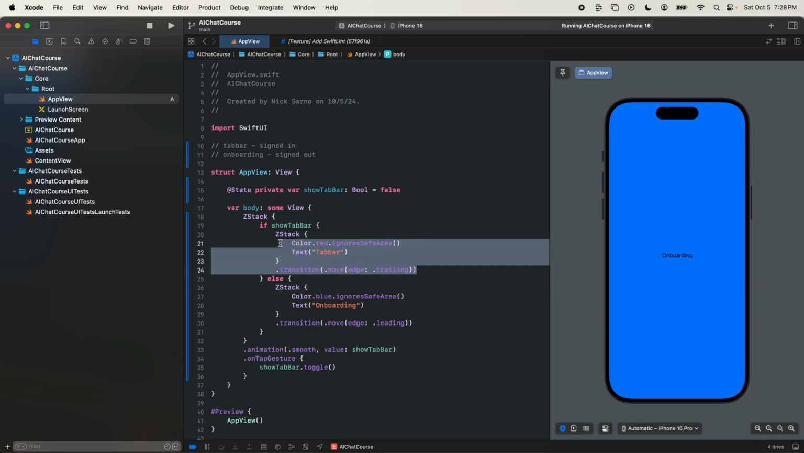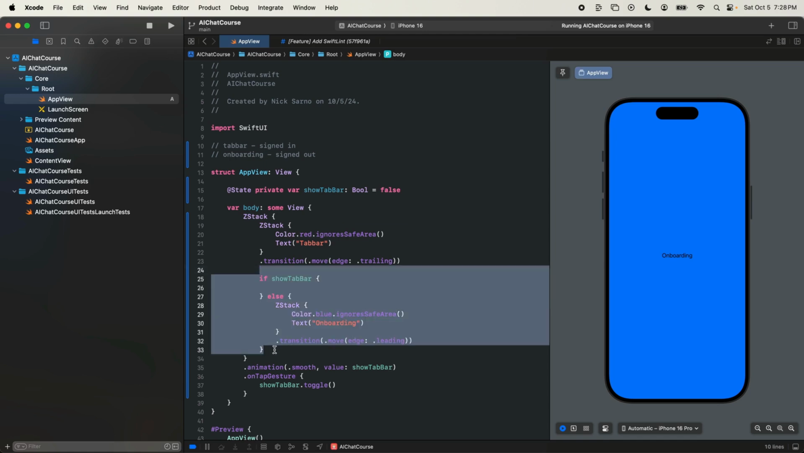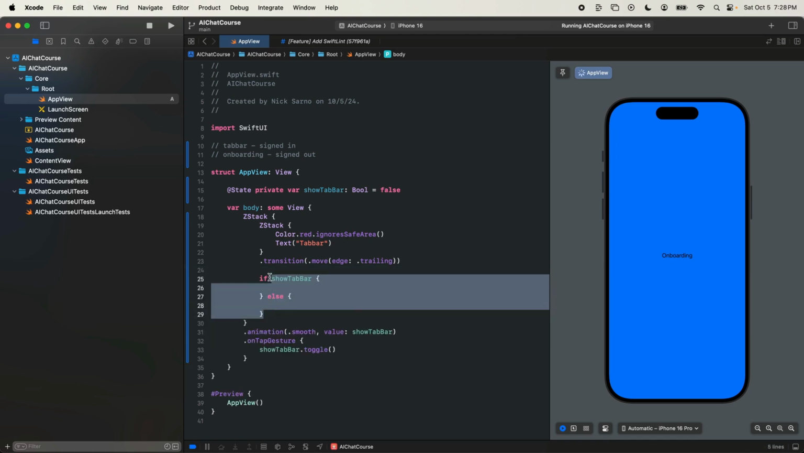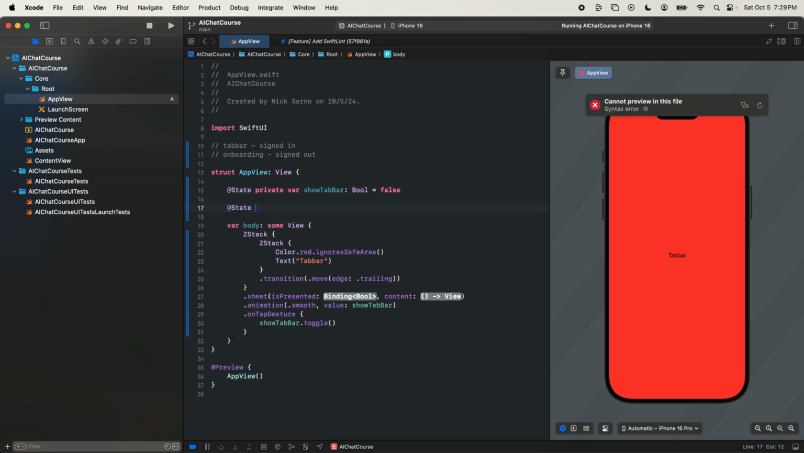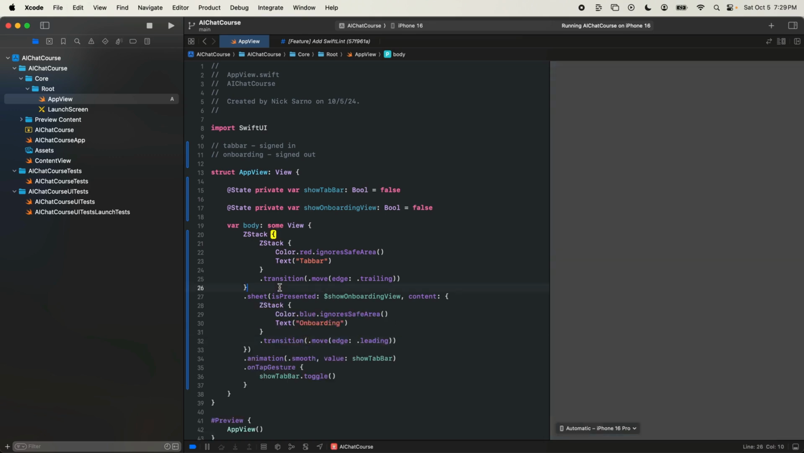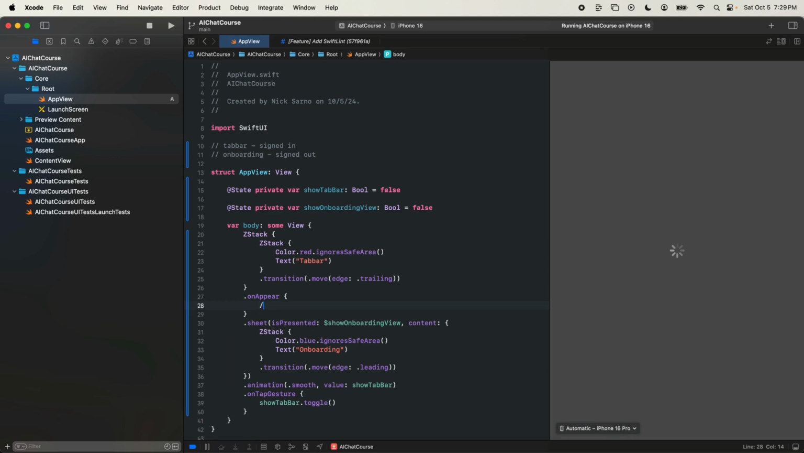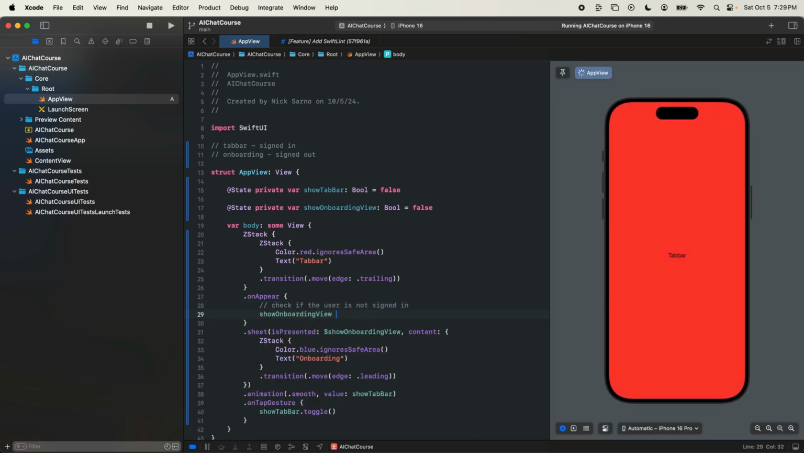But some apps will do something like this, where they'll just always have the tab bar in the background. And then let's cut this. And then they'll do a sheet with maybe like a @State private var showOnboardingView of type Bool equals false. Bind to the showOnboardingView, put in your onboarding view here, and then maybe on appear you have some logic, check if the user is not signed in, and then showOnboardingView equals true.